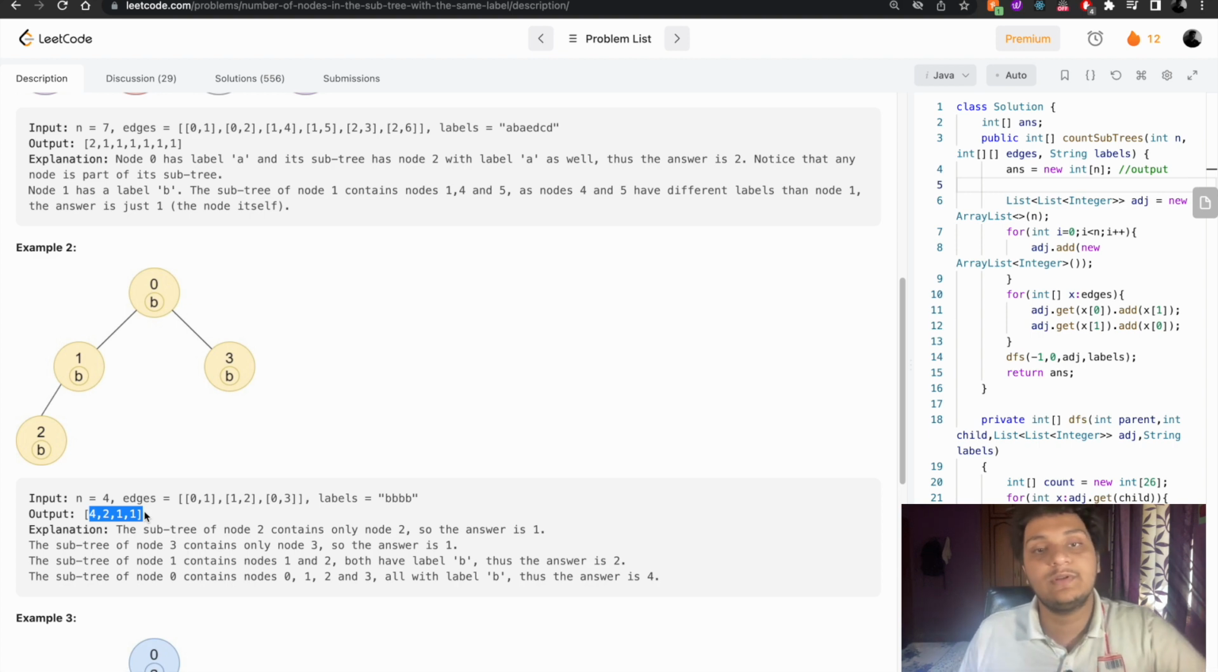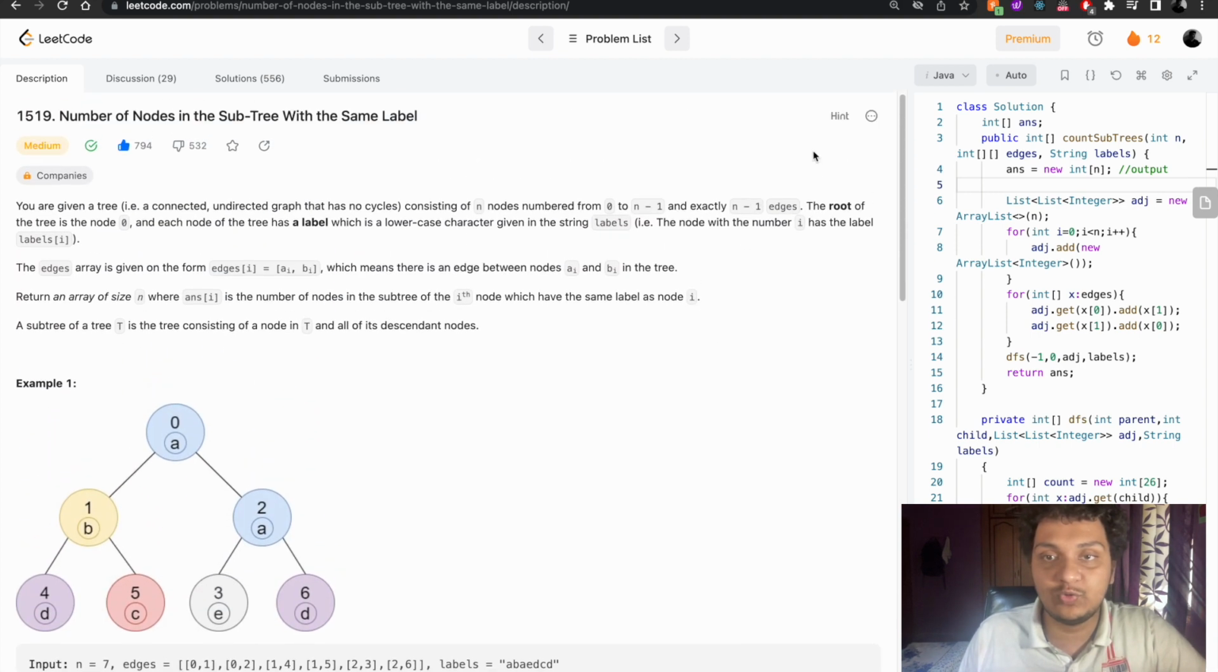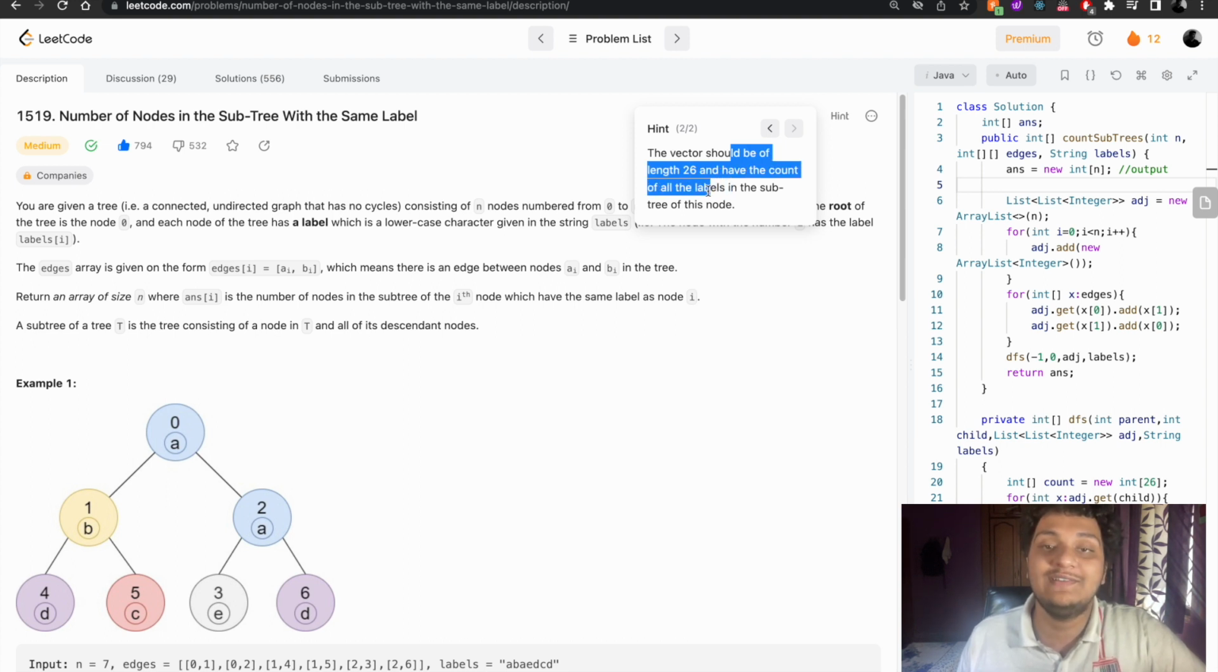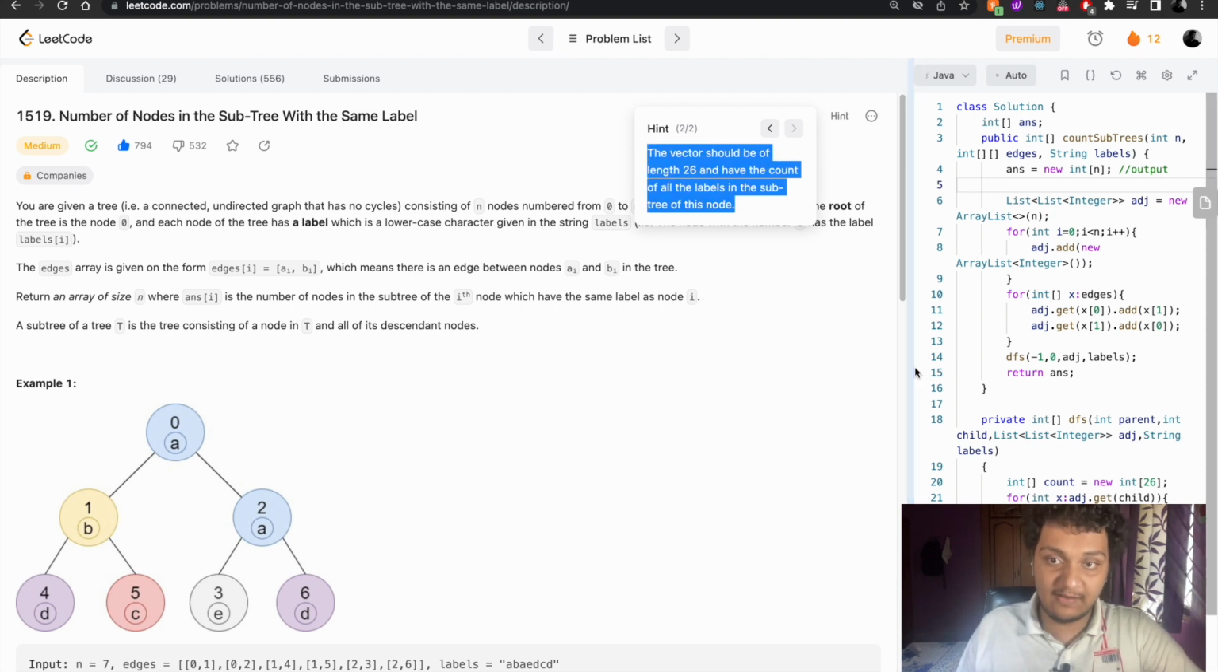Now we have to solve it. Before that, there's a hint here. What is the hint? Start traversing the tree and each node should return the vector of its parent's node. Okay, so we have to use adjacency here. And the vector should be of length 26 and have a count of all the labels in the subtrees of the node. So they gave us 2 hints. So we have to create an array of 26 length where we have a count of all the labels in the subtrees of the nodes. We understood the problem here? We got a very good hint here. So now we'll solve it.